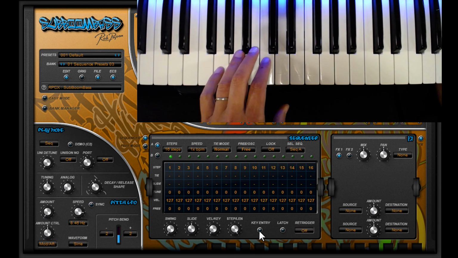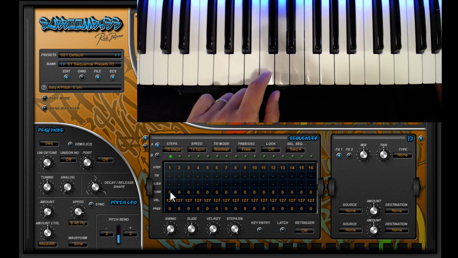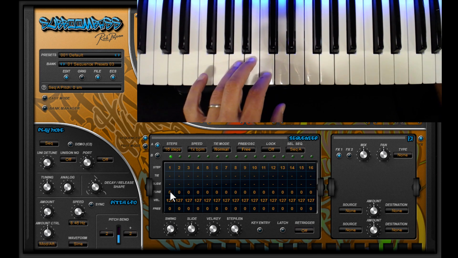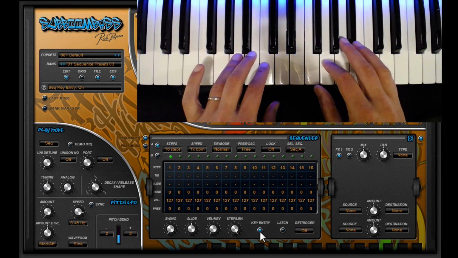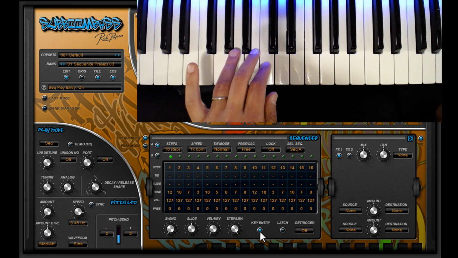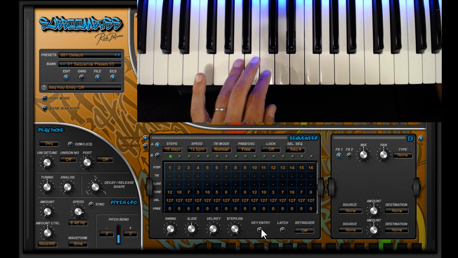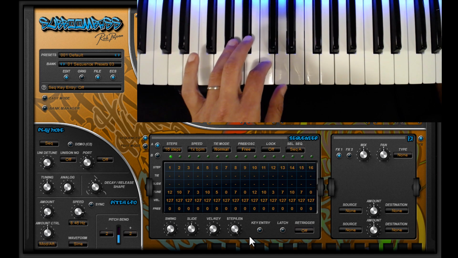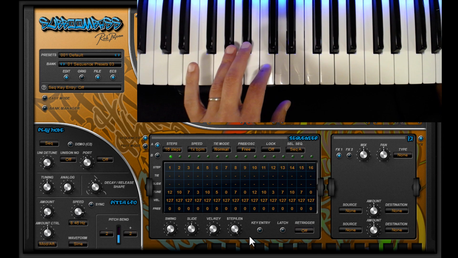Then there is key entry. Key entry I can use to put in the data for the tuning row here. Each step can have its own tuning, and I can use the keyboard for this. Keep in mind that tune 0 is the C3, the root note. So I press key entry and then I play the melody. I let go of this button here, and then the melody is put inside the sequencer.